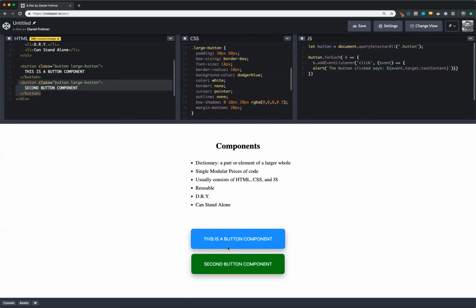So this is a standalone, DRY, reusable, well, not reusable yet, not DRY yet, right? Consists of HTML, CSS, and JavaScript. Single modular piece of code, not quite yet, but definitely a part or element of the larger whole, right? That's what a component is. And remember, this is very conceptual. There are no steadfast rules that define components in the way we're talking about them right now. So you can do many different things to create a component. We're going to use one of those ways today. So that's your introduction to components, and I will see you in the next video.